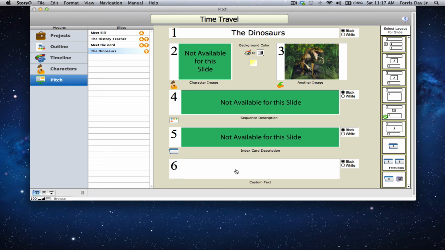Between that and StoryO, you can have a totally complete project that's ready to show to investors or just help you wrap your head around your story.